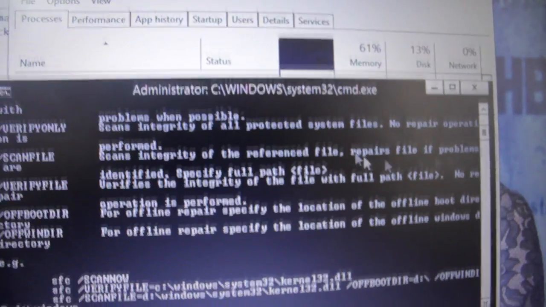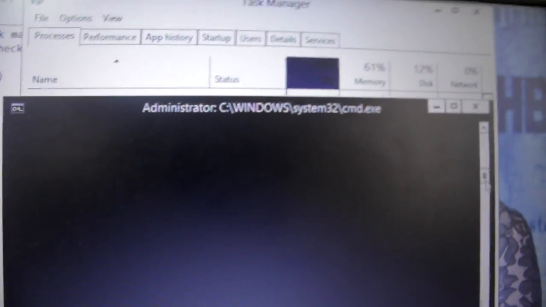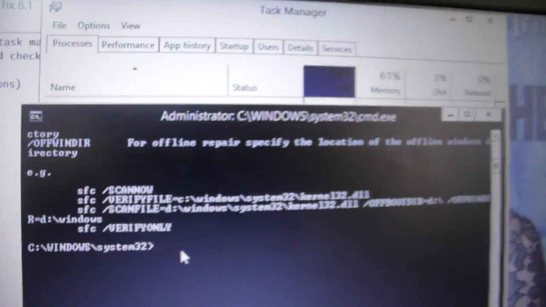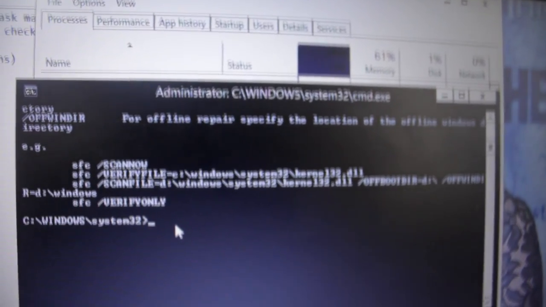But I already did this repair, so it will do some for a while. I think it does it in percentages, but I already did, so it won't do again.